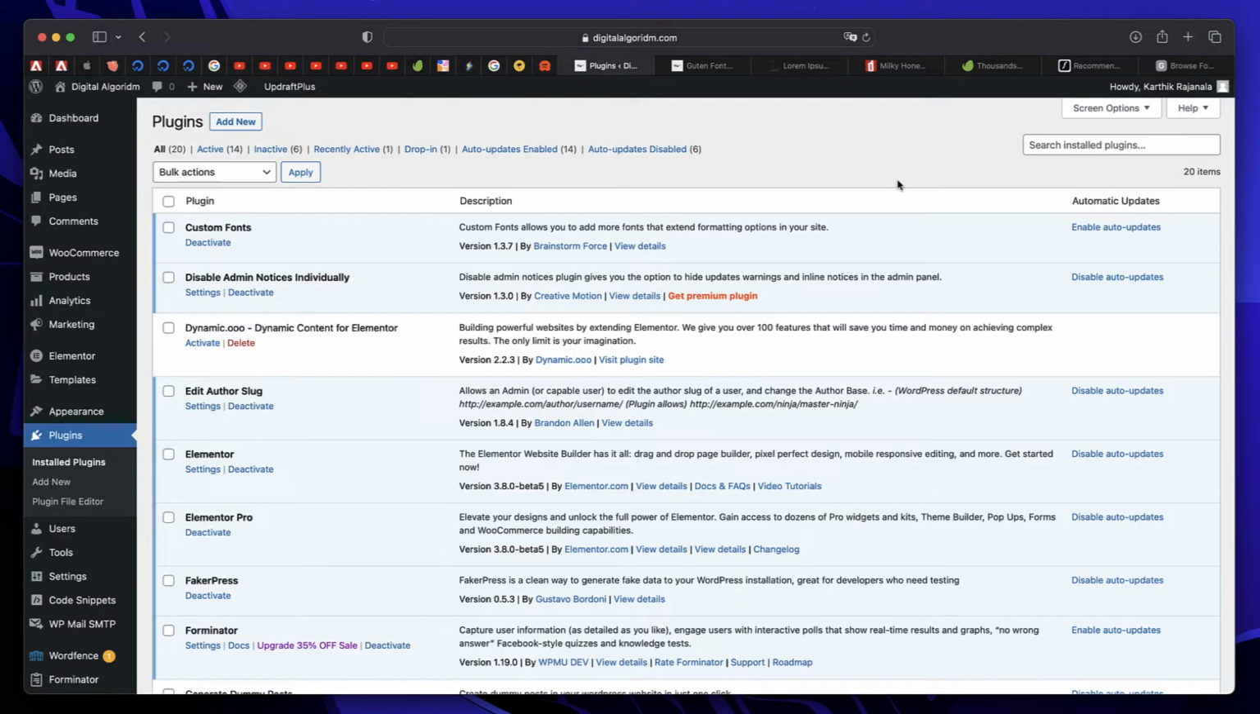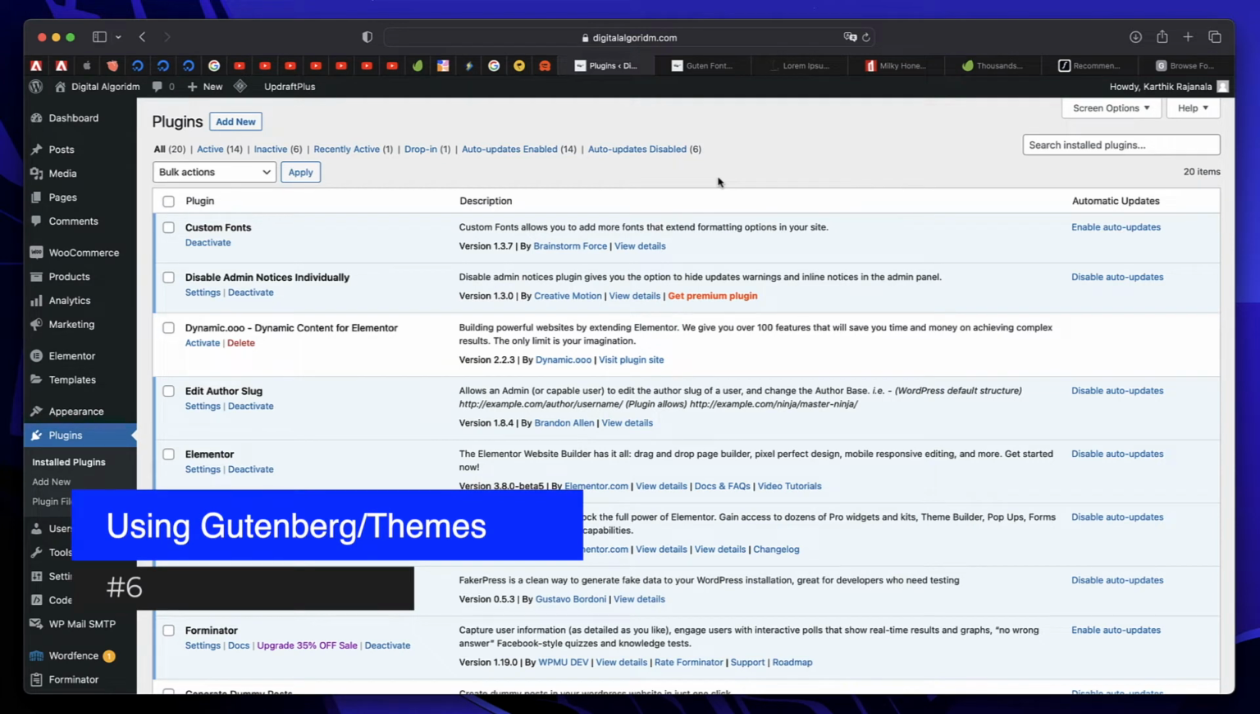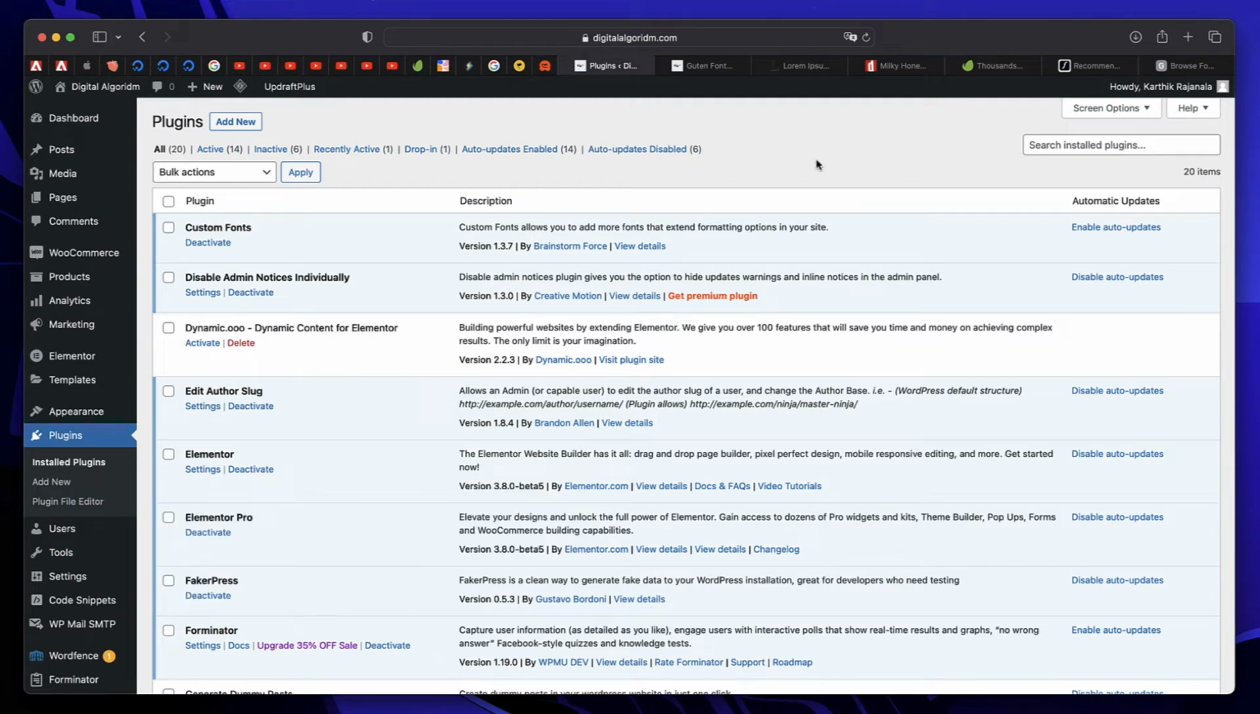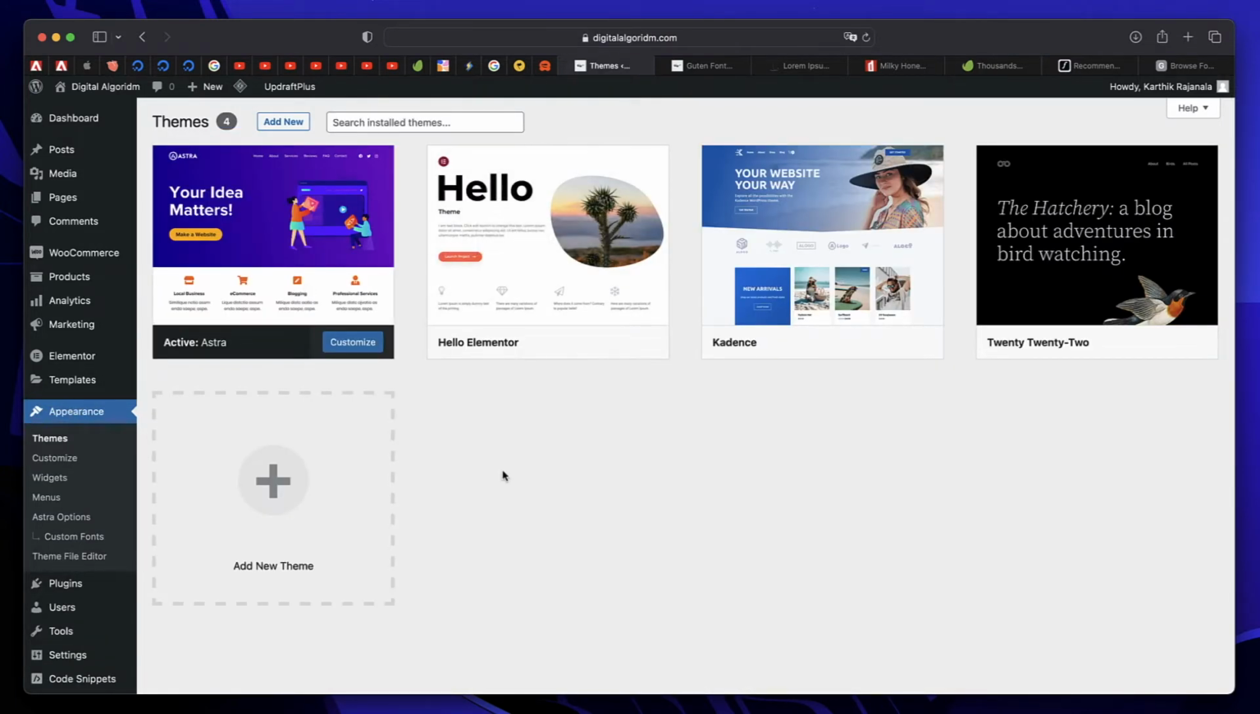So how do you add fonts to your WordPress website? Well, there are two main ways to do that. The first one is by using Gutenberg. Since Gutenberg is highly dependent on your theme, you'll be doing it using your theme. So in this case, I have the Astra theme installed and activated on my website, right? Again, this may vary from theme to theme, but usually themes have an add-on or a free plugin which they'll use to add custom fonts.